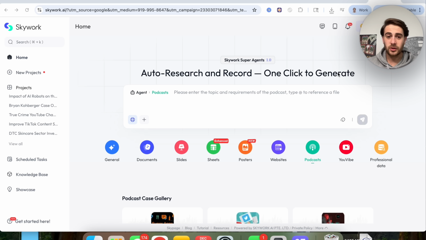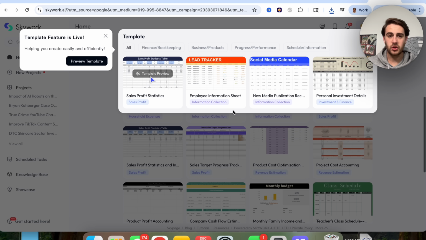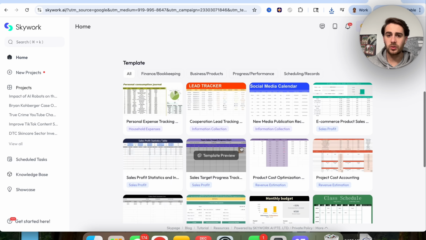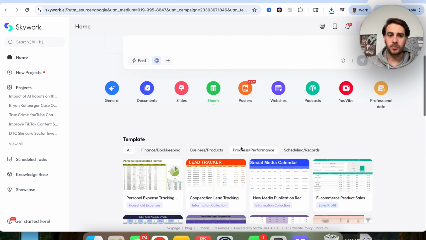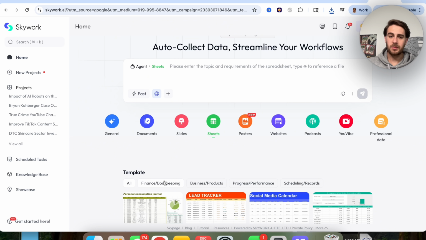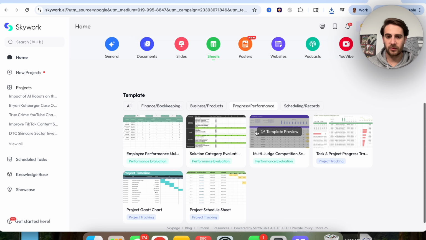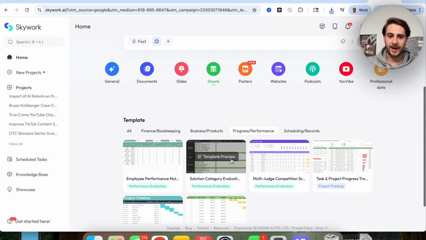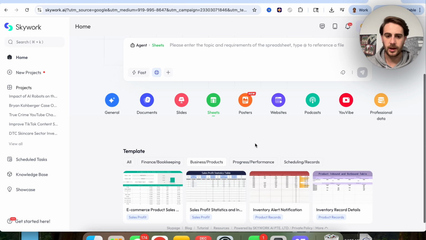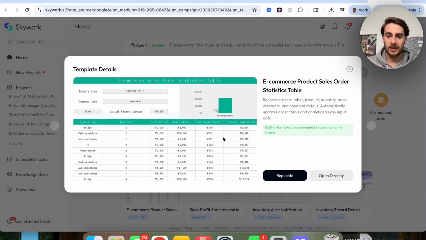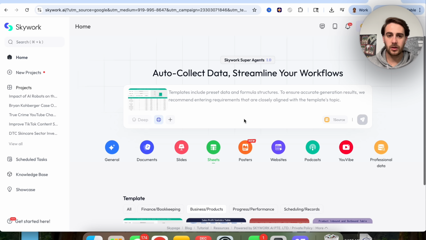Okay, now the next new feature I wanted to show off for you is going to be this Sheets feature right here, because this is pretty incredible. You could see that we could choose from a bunch of different templates over here around finance and bookkeeping, around business and products, around progress and performance, around scheduling and records. We're going to click on progress and performance right here. And then what I am going to do is actually, we're not going to do that. We're going to come over here and we're going to look up e-commerce product sales. I'm going to click on replicate right here.